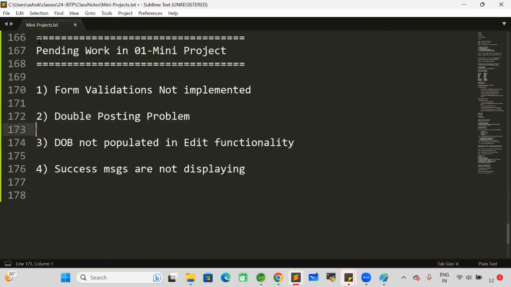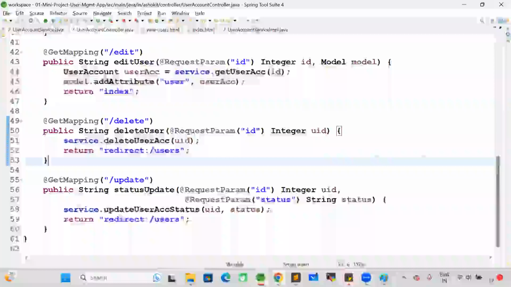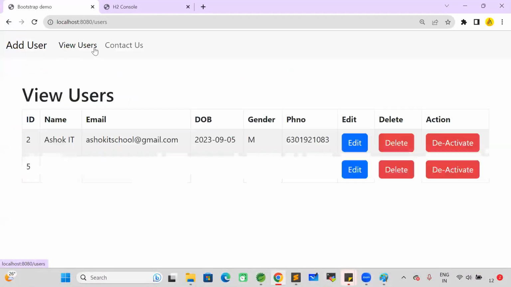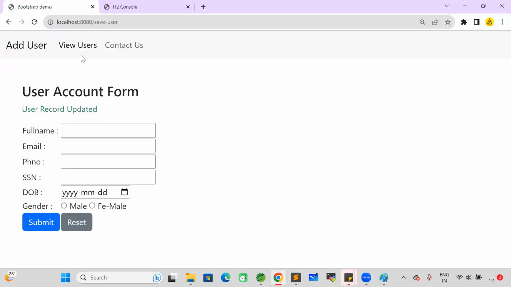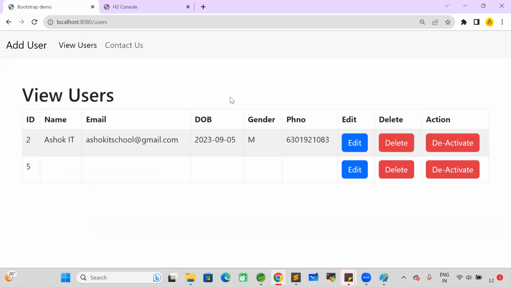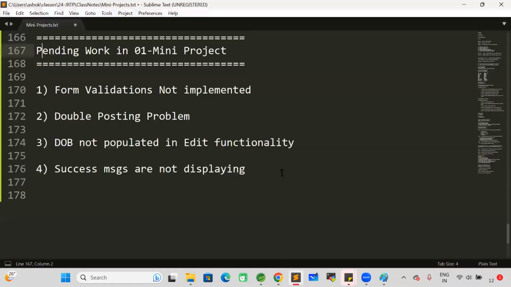So this is the task for today. Pending works to complete in the 01 mini project: form validations, double posting problem, date of birth not populated, success messages not displayed. The basic code is completed, CRUD operations are done. We are able to insert the record, retrieve the record, activate and deactivate the record. We are able to edit the record, and we are able to update the record as well. Only basic minor issues are left.